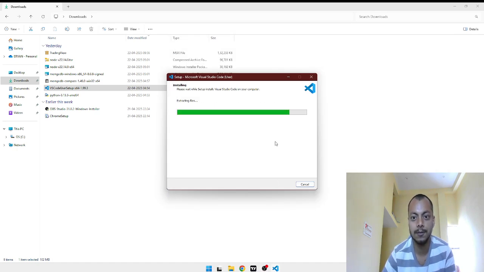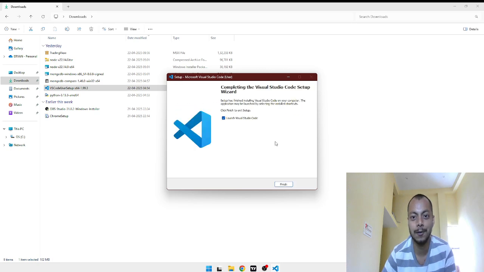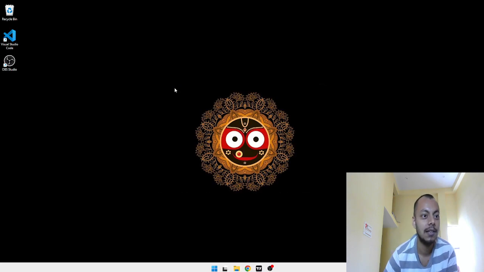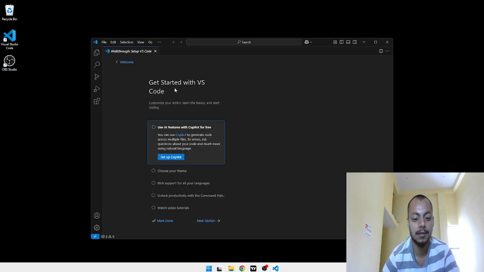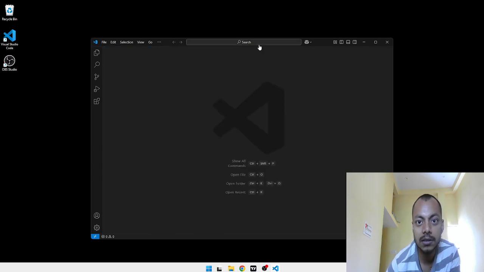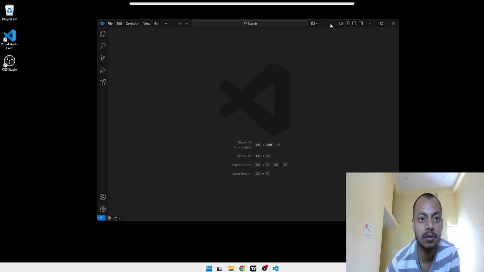This is the power of using an SSD. Within a few seconds, this was installed. Okay, and the launch Visual Studio Code option is checked. So finish, and now my VS Code will open. As you guys can see, this is Visual Studio Code. This is dark mode.